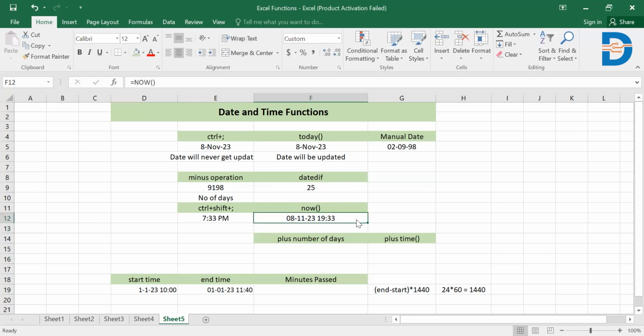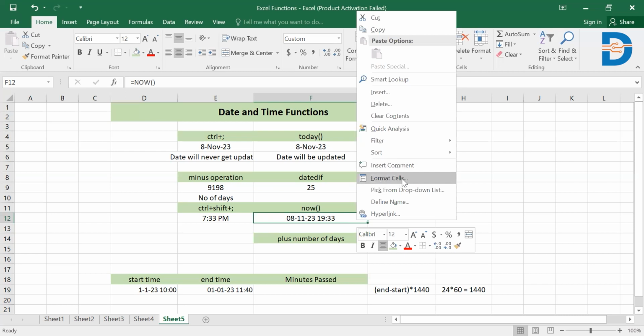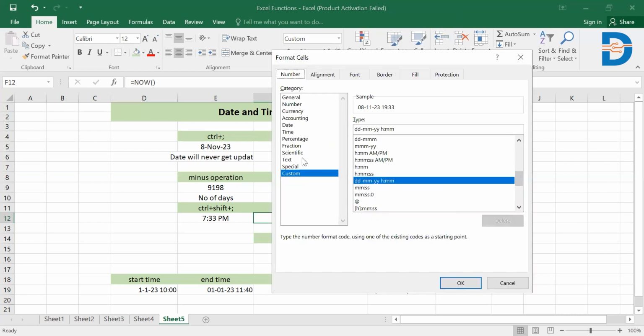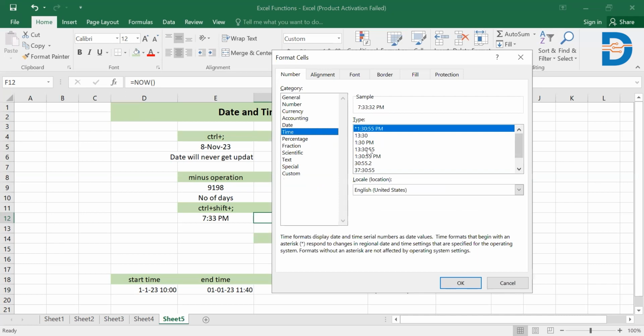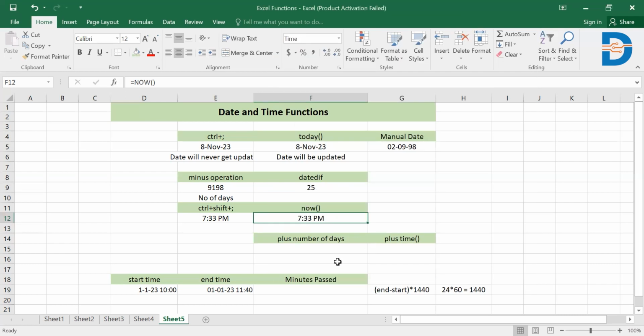If you want to change the format, you can just right click, go to Format Cells, and go to Time. You can see how the time is being displayed here. You can choose how the time wants to be displayed. So in a minute, you will be able to see how the time gets updated here. When the time changes to 7:34, here the time will get updated. Now you can see a clear picture of what the functions and the shortcut keys will do.